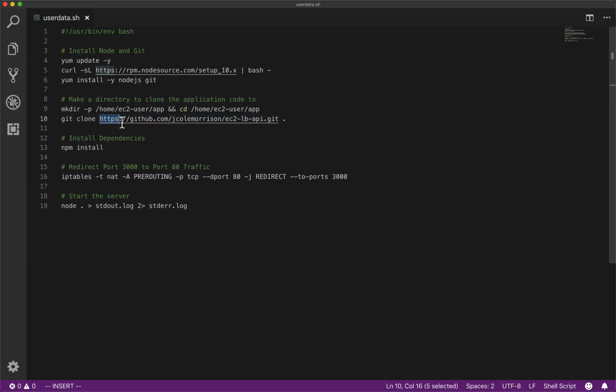You can swap this line out with any GitHub repository in which the command node dot will start the server. So in this repository, node dot does indeed start the node server. But in some GitHub repositories, maybe the start command is npm start. Well, if that's the case, you would just change the command right here to that. So just a heads up, but I wanted to show you how this could be reusable.